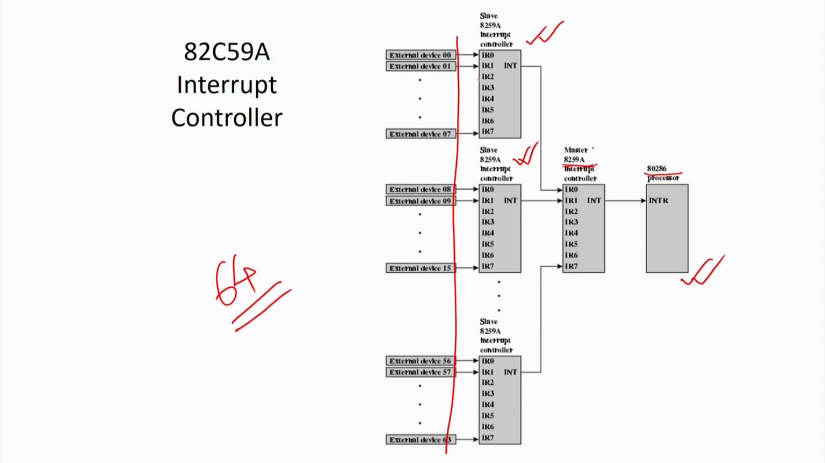So, 8 devices in the first: when an interrupt comes from this particular interrupt controller, it is related to device 0 to device 7. Again, if it comes from this other interrupt, it is related to some other 8 devices. Like that, we have 64 devices.